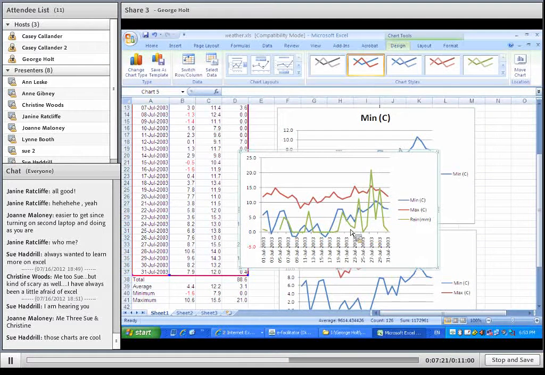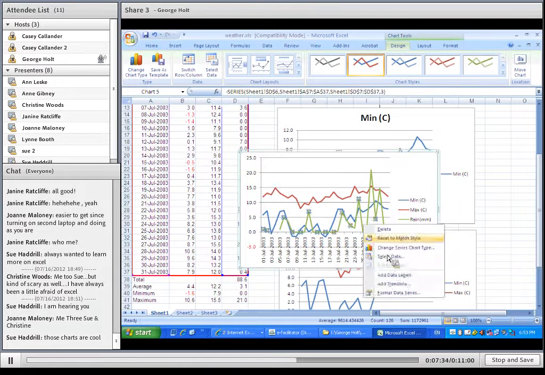Do you see the green one? That's obviously the rainfall. Can you see there's a lot of zeros there? So I'm just going to click on the green part. And you see it's now highlighted. And now I'm going to right click on that. And I'm going to change the series chart type. Just going to click on it. And I'm going to change that to a column.